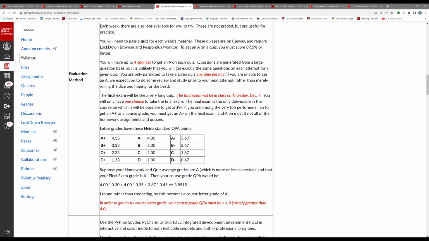Now, the final exam is the only thing in the course that it will be possible to get an A+ grade on. So if you are among the top performers in the class, the top 10 to 20%, let's say, depending on how people are scoring, then you may get an A+ on the final. And if you get an A+ on the final and you have gotten A's or very close to A's on everything else, then it is going to be possible to get an A+ as your course grade. Okay.